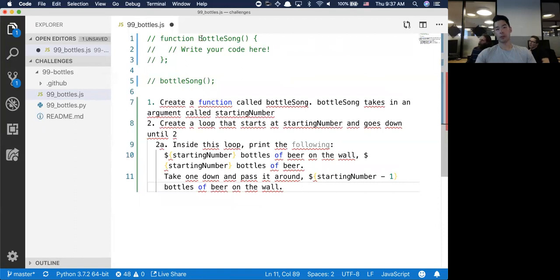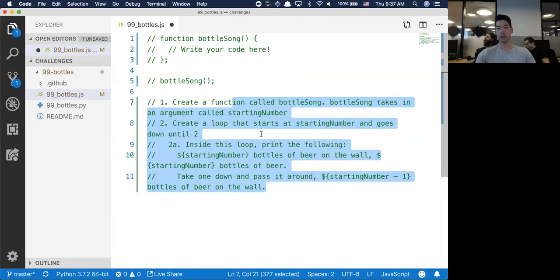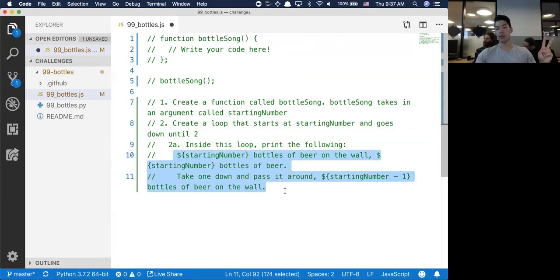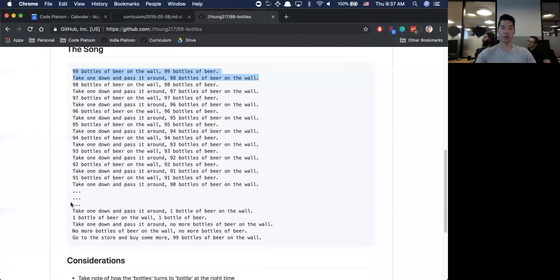So I create a function called bottle song. It's going to take in some sort of number. I'm going to create a loop that starts at some number, usually 99, and goes down until the number 2. I'm going to print this thing inside of it. And once I get down to number 2, I think it's 2 bottles of beer on the wall, 2 bottles of beer. Take one down, pass it around, 1 bottle of beer on the wall. So for the simplest answer, and because we want to finish 5 more problems in 30 minutes, I'm just going to hard code the entire final bit.